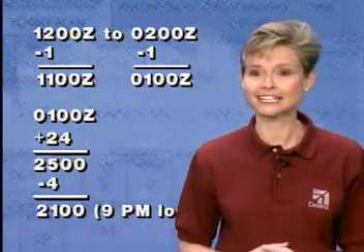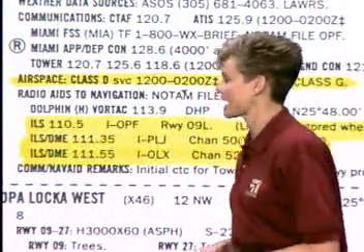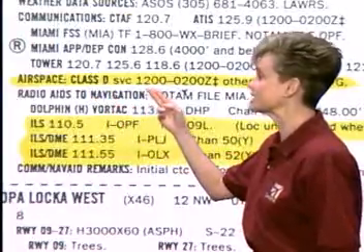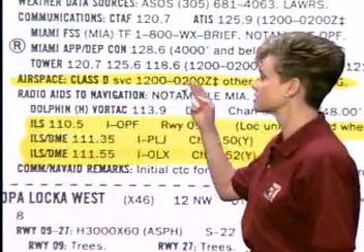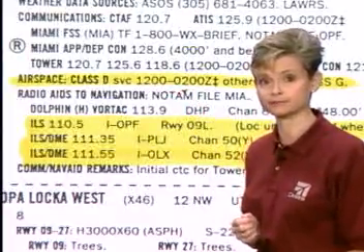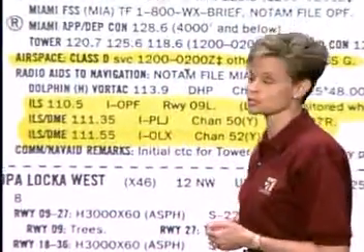But facilities like the tower aren't the only things that have limited hours of operation. For instance, right below tower, notice the remark that Class Delta airspace is effective 1200 to 0200 Zulu, which is when the tower is operating. Not only will the tower be closed when you arrive, you'll be making your final approach into uncontrolled airspace. Good to know.